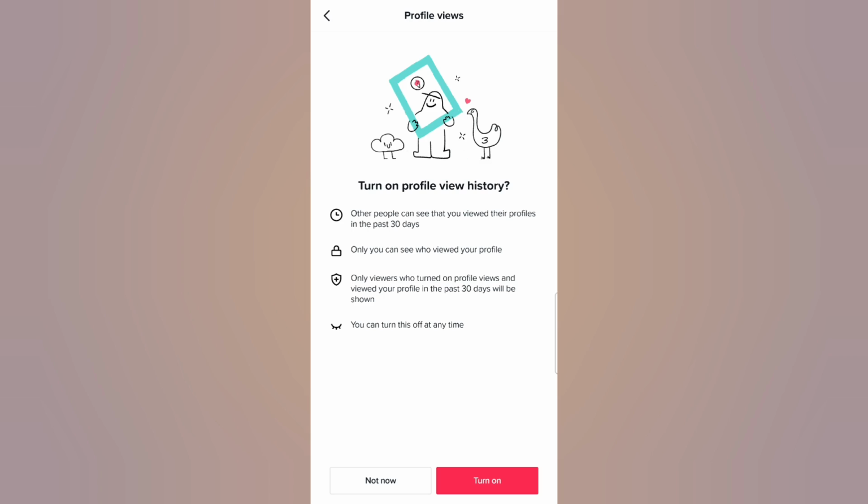But as you can see right here in the third information, TikTok tells you that only viewers who turned on profile views and viewed your profile in the past 30 days will be shown here, meaning that if the viewers did not turn on their profile views option, they won't be shown even if they viewed your profile. So let's turn this on and let's see another thing.